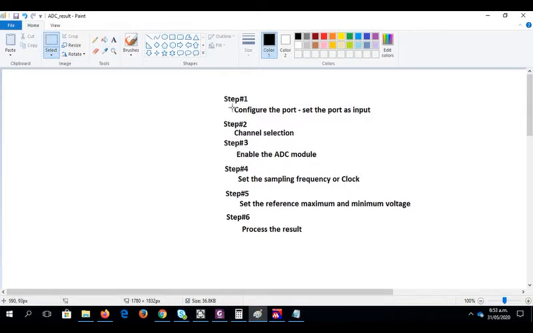Whenever I want to do analog to digital conversion, I need to take a signal as an analog input. So I need to configure at the beginning this port. Configuration indicates that I need to set this pin of that port as an input port. That is what we usually do for all the programming.